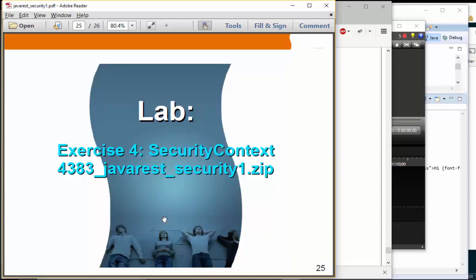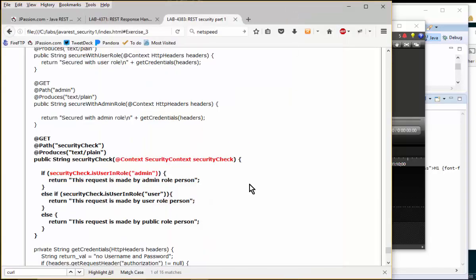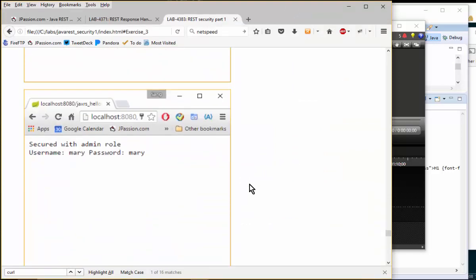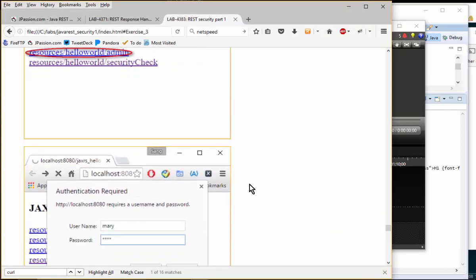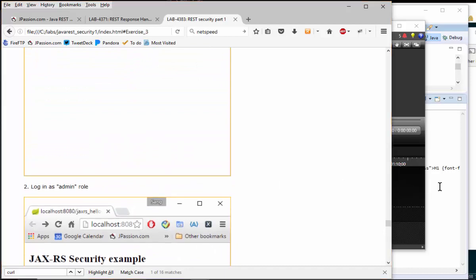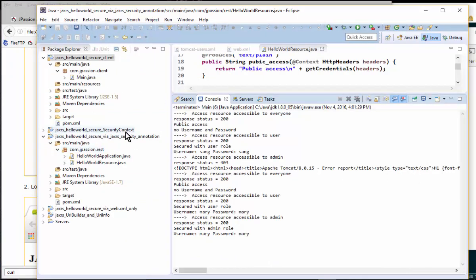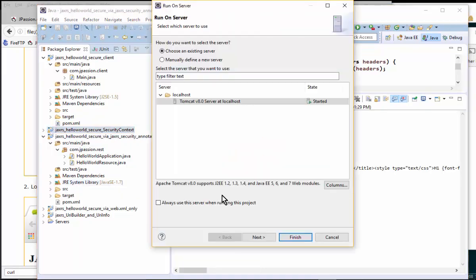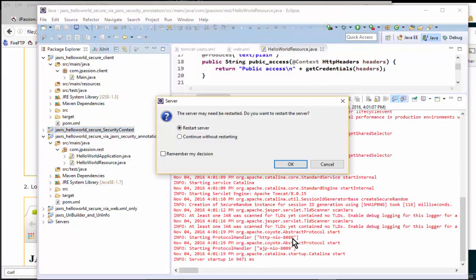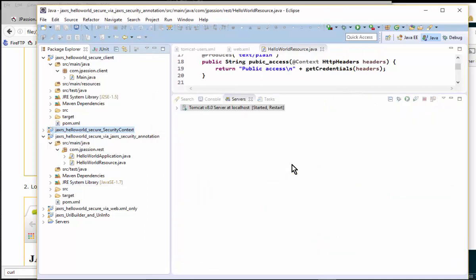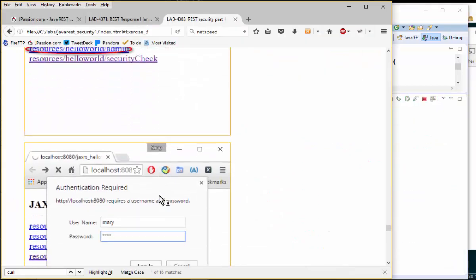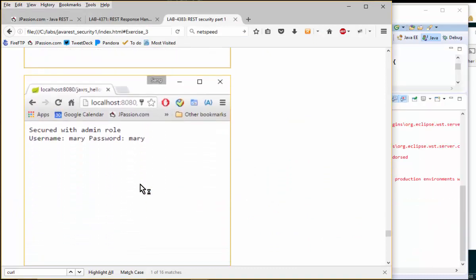That is the last exercise, which is good. When we run the security context object, we are going to use Mary and Mary. Let's run the security context: run on server and finish. Restart the server. We're going to use admin, and we're going to provide Mary and Mary.